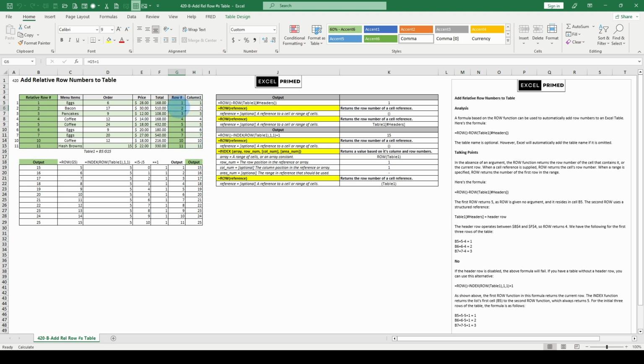Here we have this simple approach. You want a relative row in this flash, you take this number and you just add 1 to it.